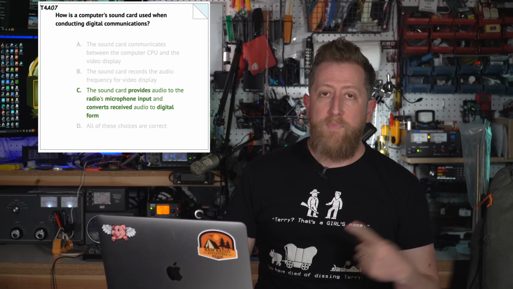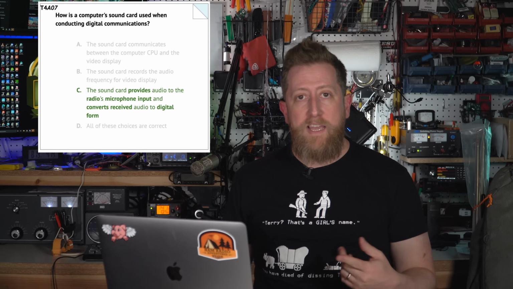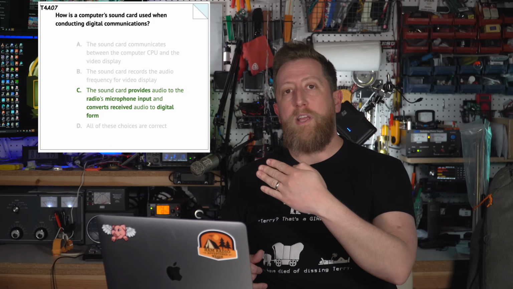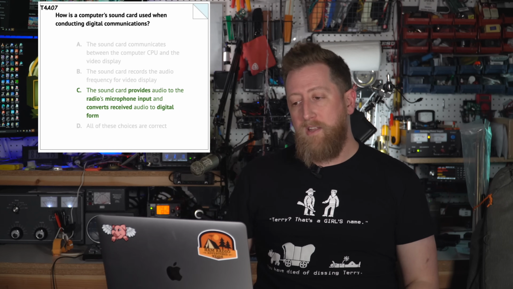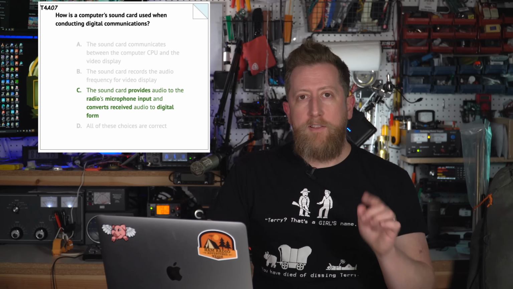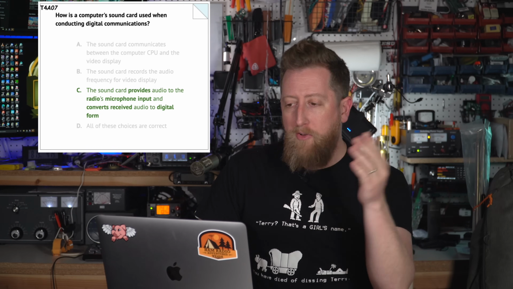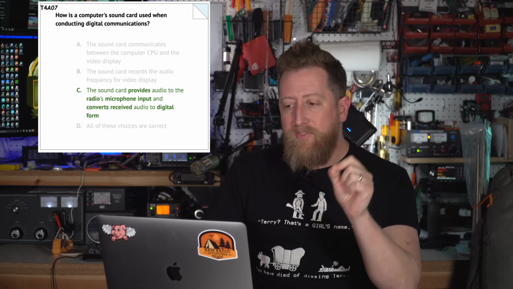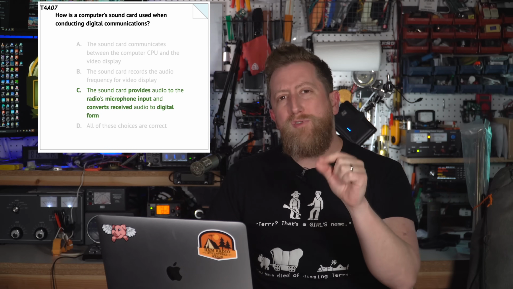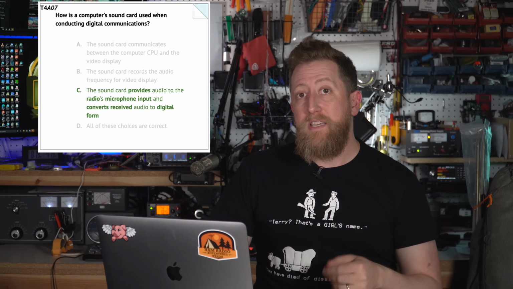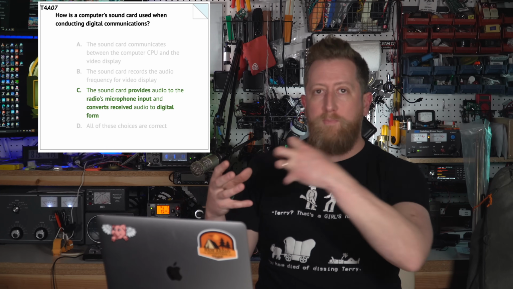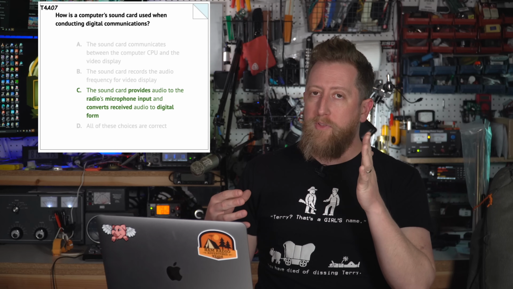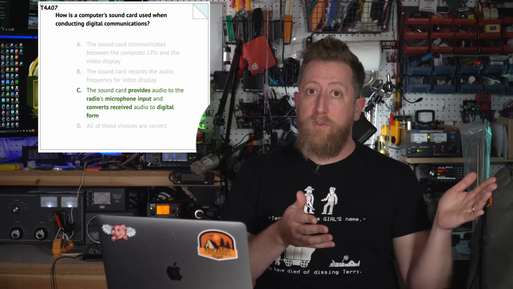So before, we were saying you need to send speaker information out of the computer into the microphone of the radio to be transmitted. And that's what this is talking about. Now this is a bit tricky because they want to keep it small. The latter half says it converts received audio to digital form. They're talking about the received audio on the radio, incoming received audio that gets pulled into the microphone port on the computer and then turned into a digital display.